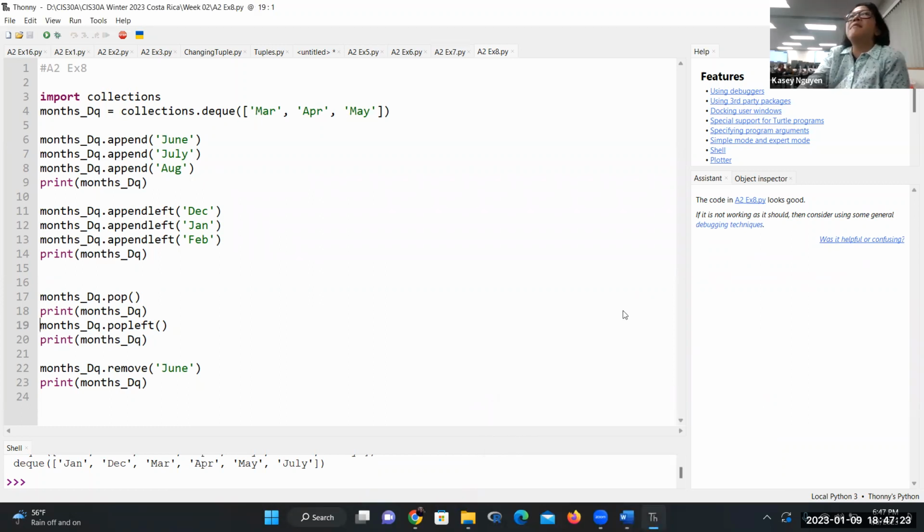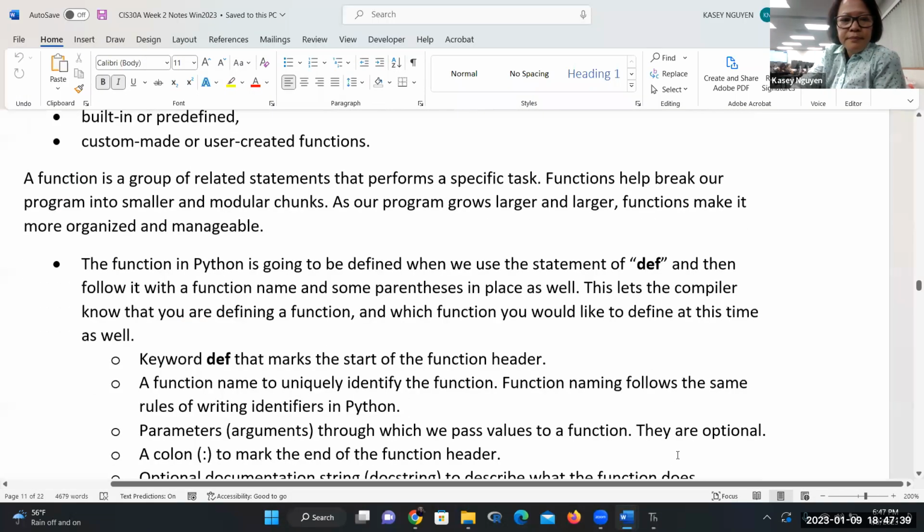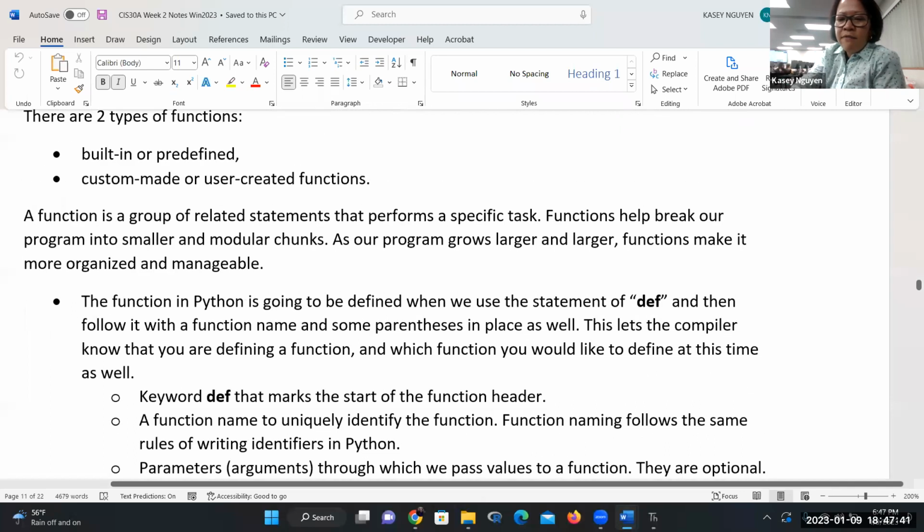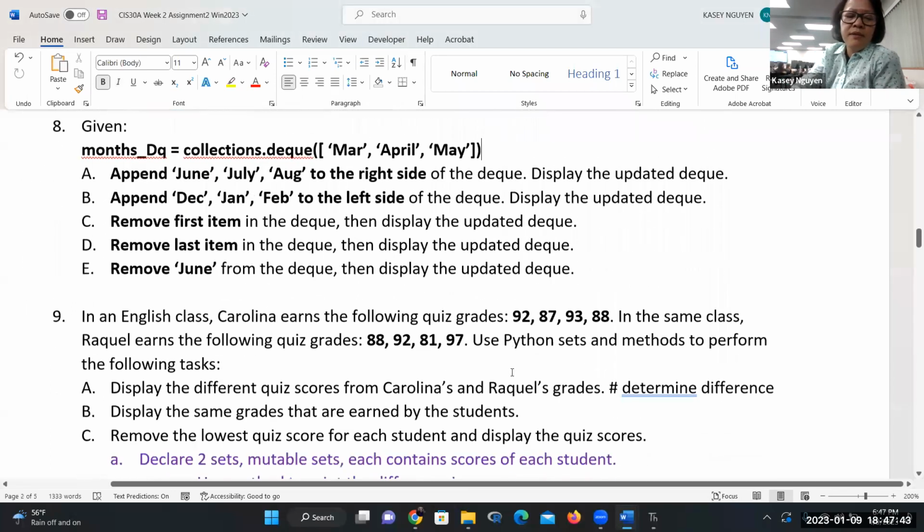Okay, there will be some question on either the quiz or final exam that relates to deque. Importantly, that is tied to the collections module, which is a file or a library file. And then you can find information also in the notes.